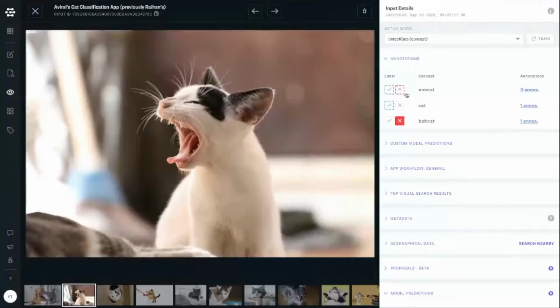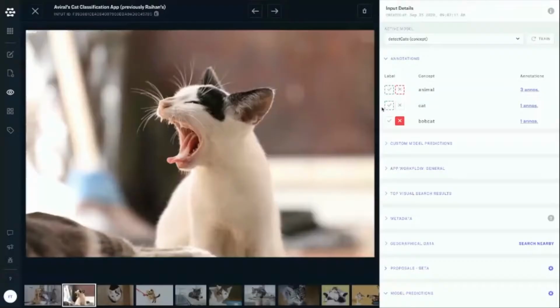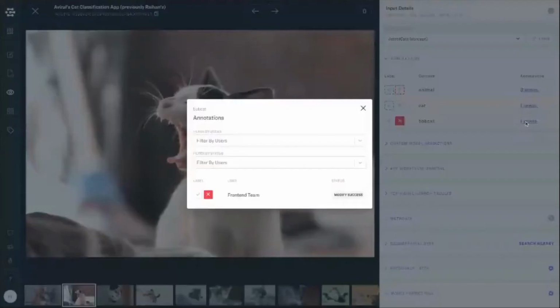In this example, we can see three different labeling scenarios. Here on the bottom, we see the concept of bobcat, and we can see this is not a picture of a bobcat, so we just click the red X and the label is applied. And here in the right-hand column, we can see that one annotation is implied.